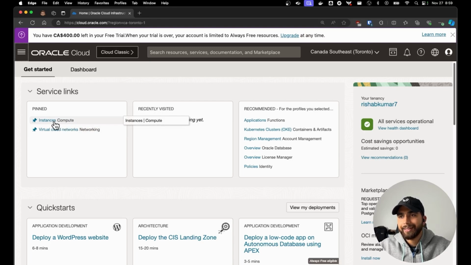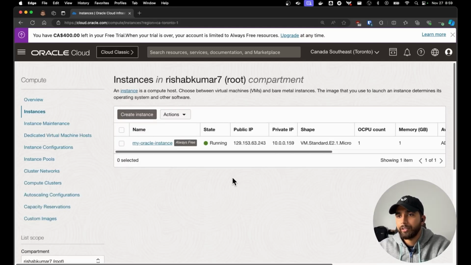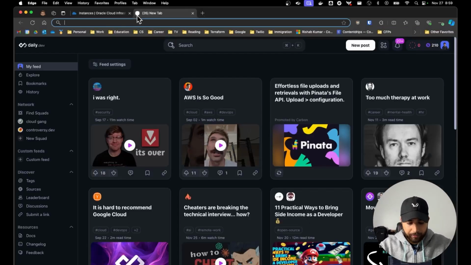What I will be looking at is instances. This is where all the VMs are. In my case, you can see I already have my Oracle instance. And as you can see, there is a gray box that says always free. This is exactly what I was talking about. There is a document available to look at always free resources. So let's go over that for a quick second.